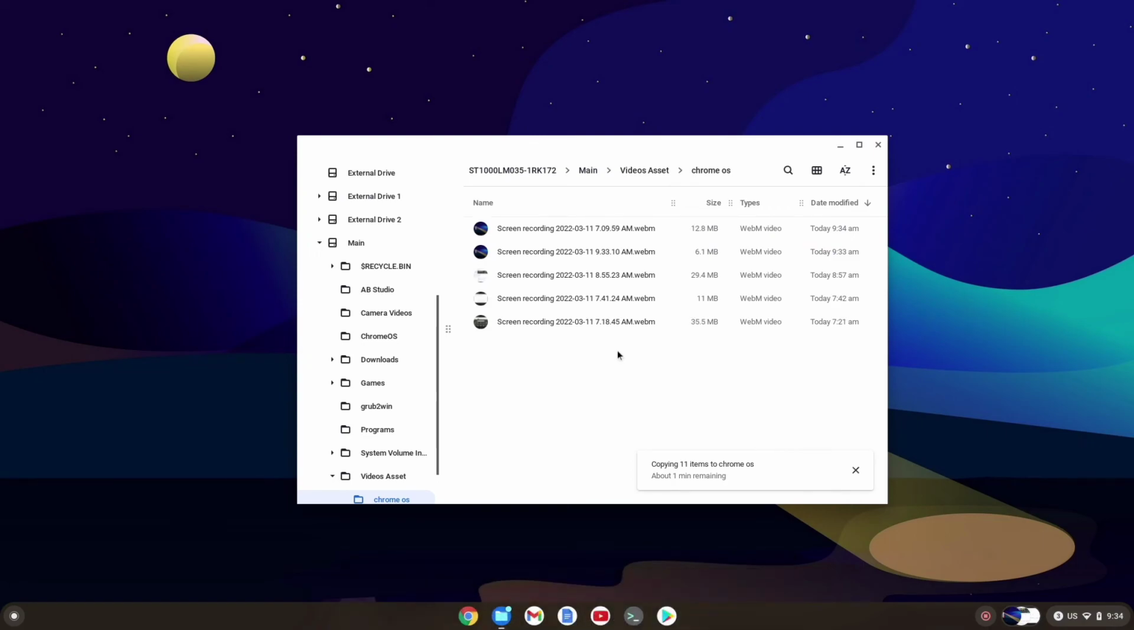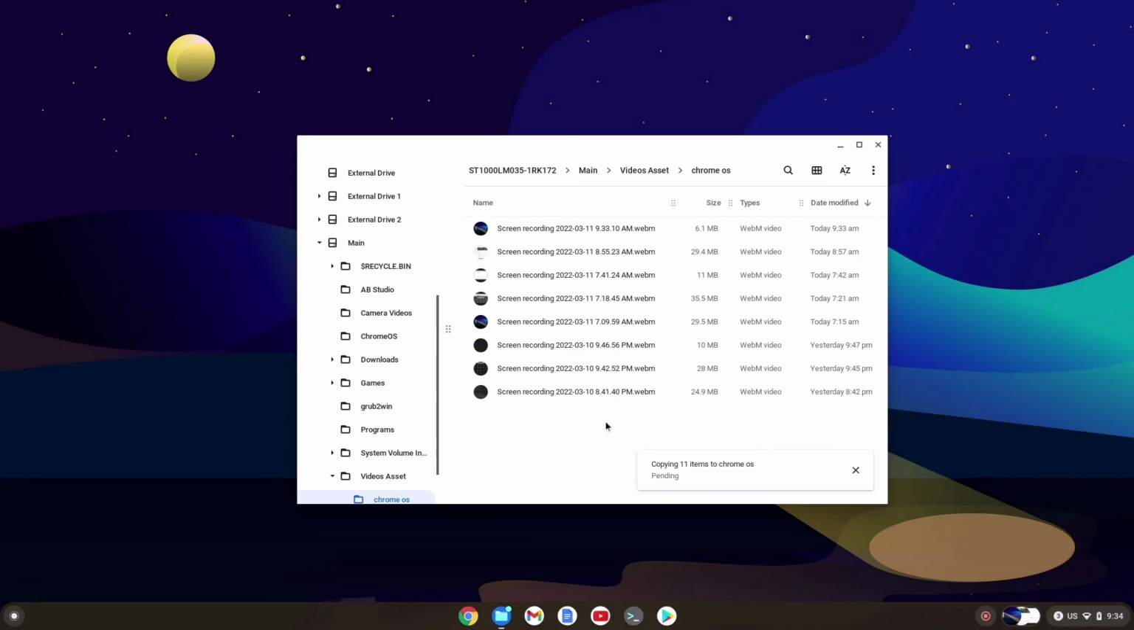So this is how you can access your C drive, D drive and all the other partitions on your Windows from your Chrome OS. This works if you are in the dual boot.